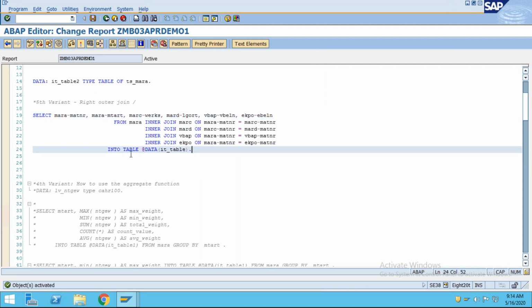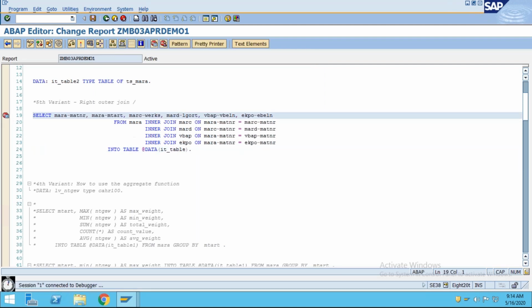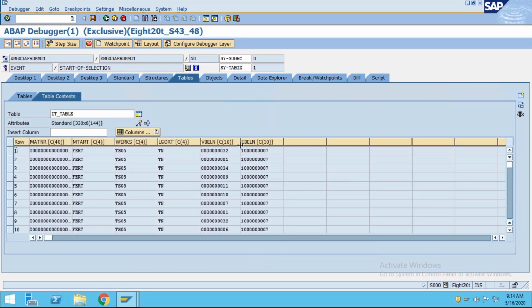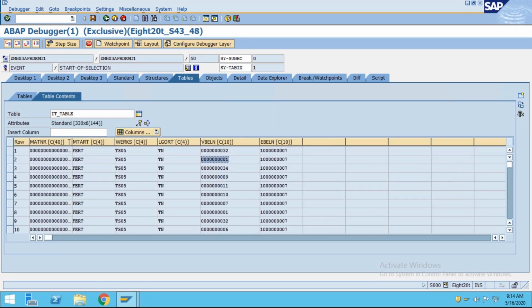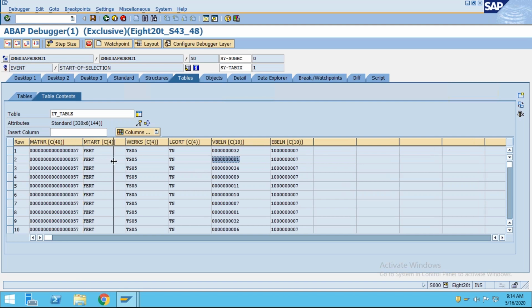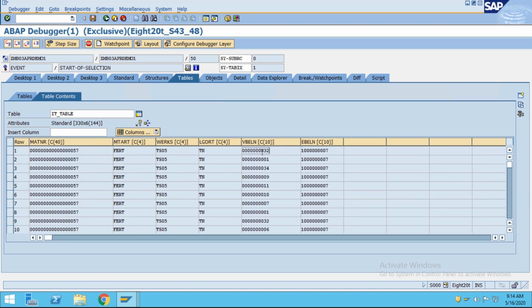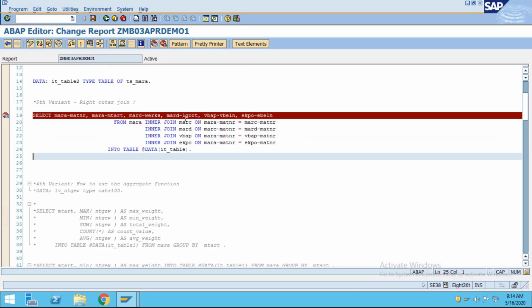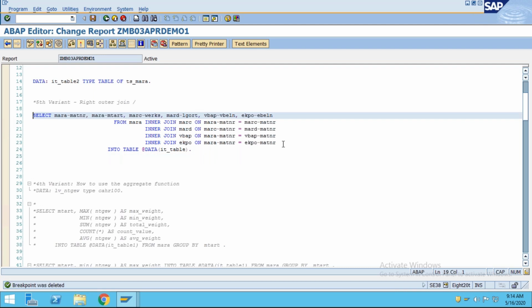Leave that and put the cursor, press F8, press F5, and come over here, double click on this IT_TABLE, and here you can see the VBELN. The system is telling that this particular material number is there in these different sales documents, right? The material type, so all this information you can see, and you can realize how powerful it is in a single go.